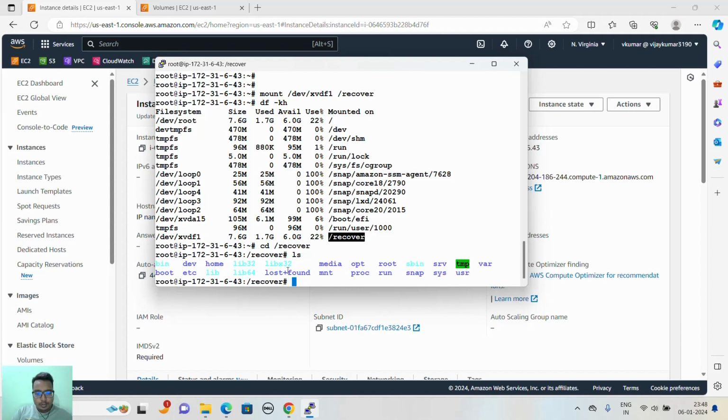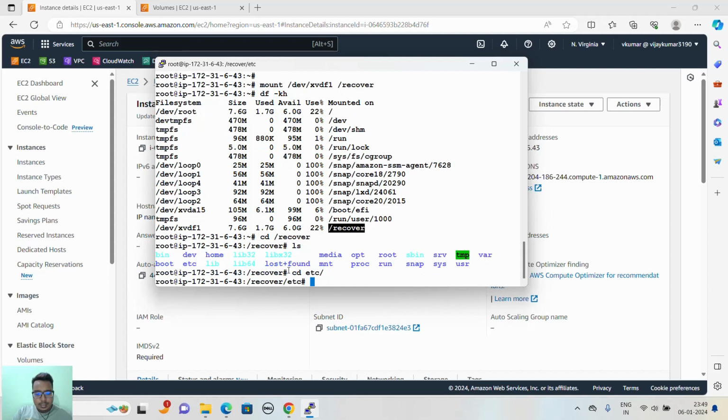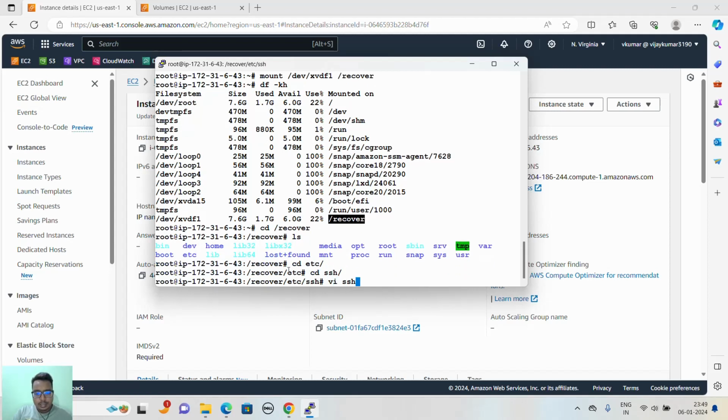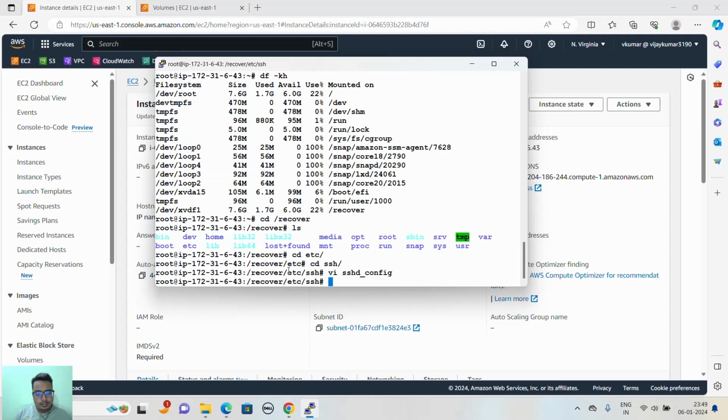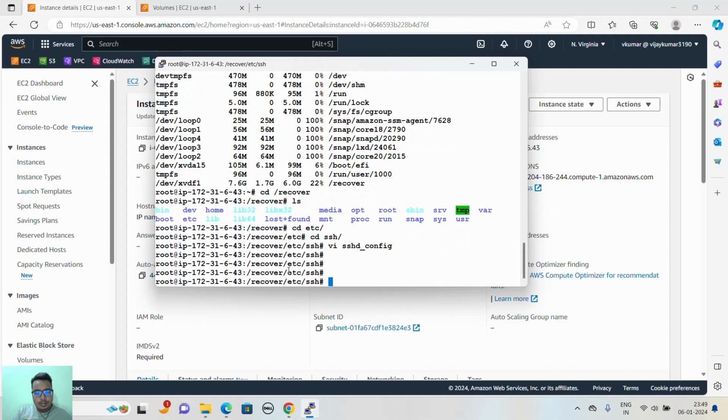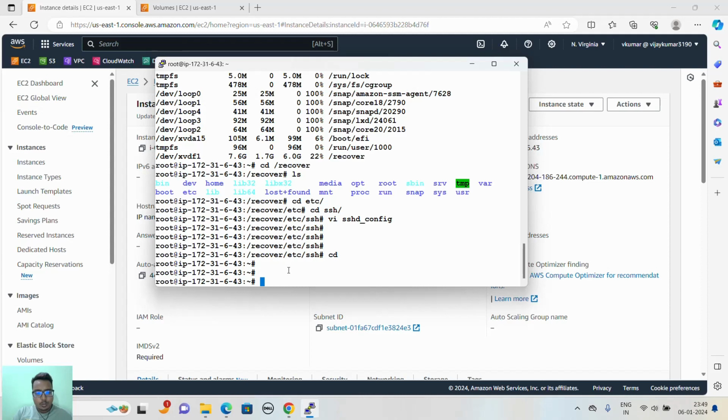Okay, so go to cd etc. Okay, cd ssh. Okay, and here vi sshd_config. So this is the file. You can see this is the entry which we have made. So delete this entry and save this file. Okay, so we have done this. So it is done. Now cd, go back to the main volume directory.